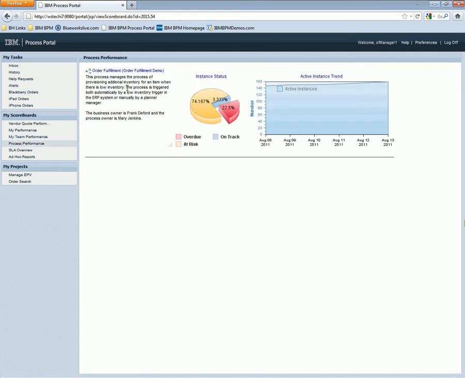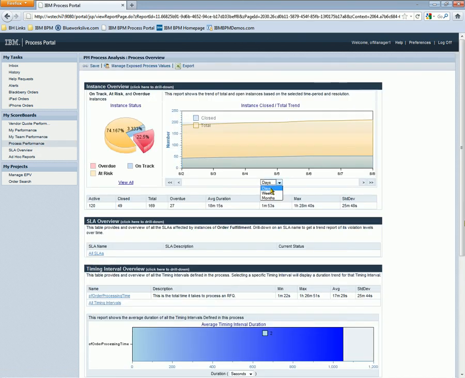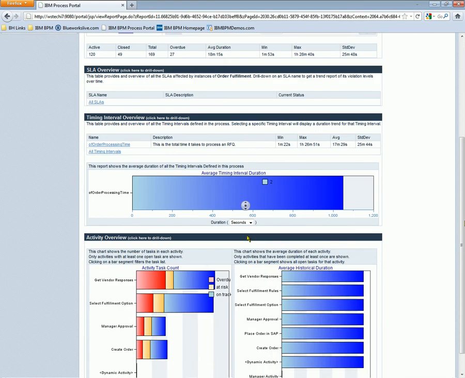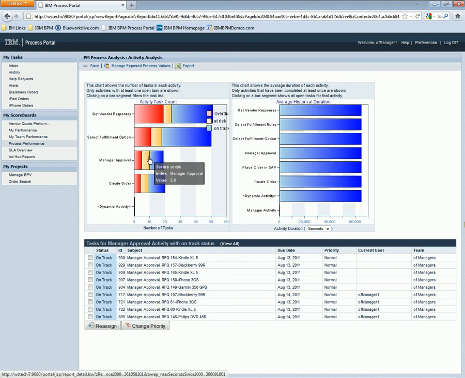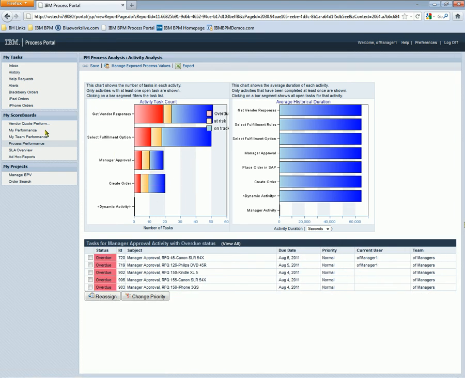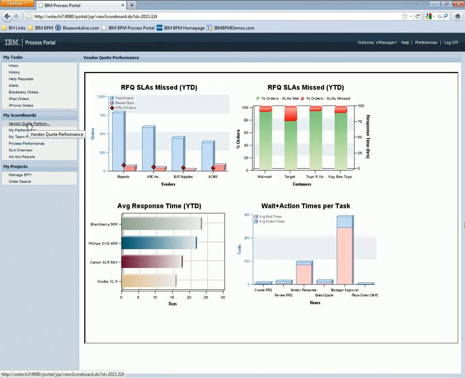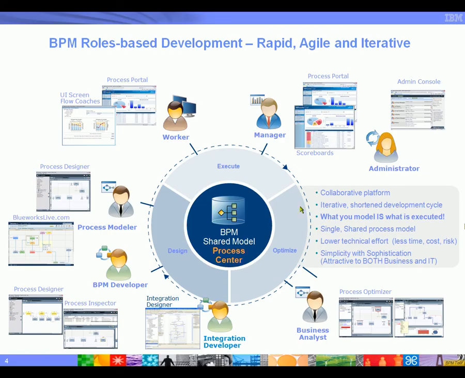We can see the overall process performance trending across days, weeks, and months, and we can see the volume and velocity of some of our most high-volume activities, like manager approval, and drill down into the on-track, at-risk, and overdue items. We can also build process-specific reports, ad hoc reports, with simple drag and drop. And as is the case here, we can see that manager approval is taking a long time to complete.